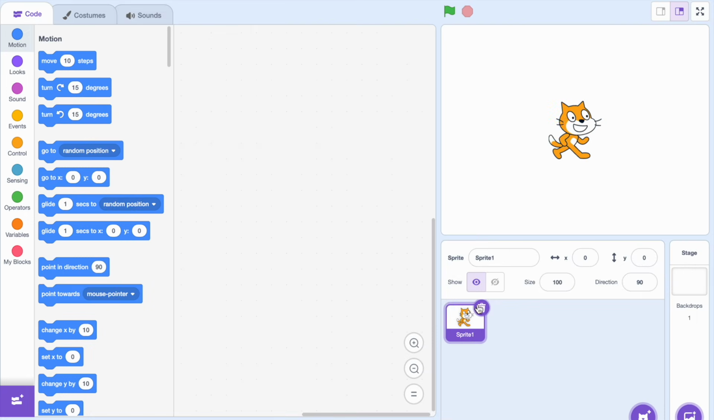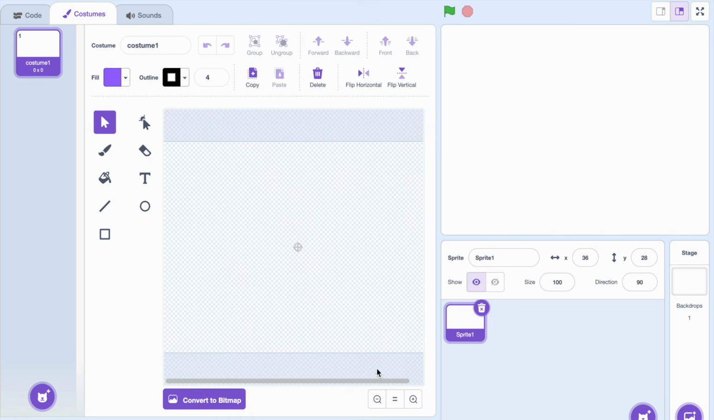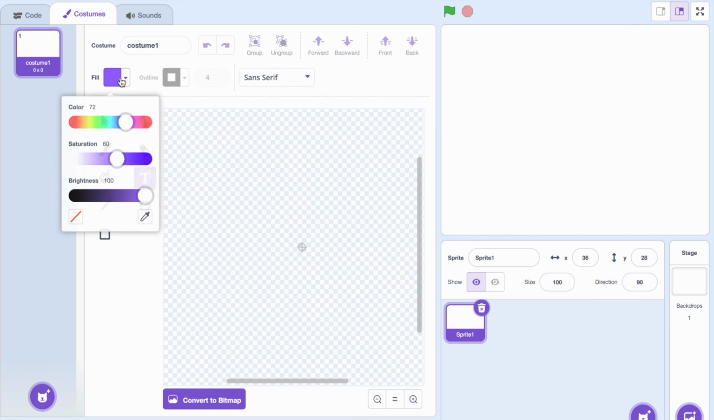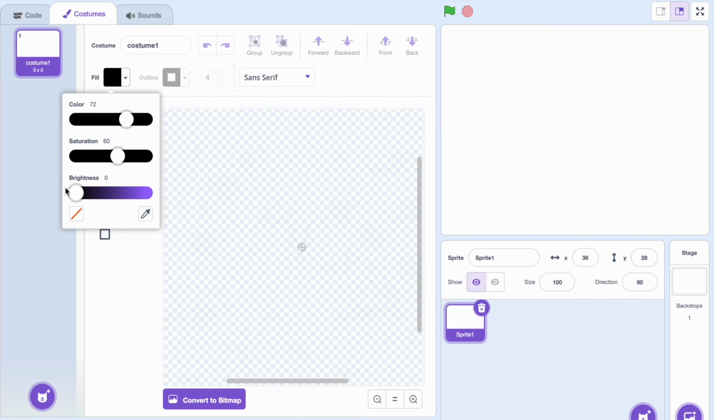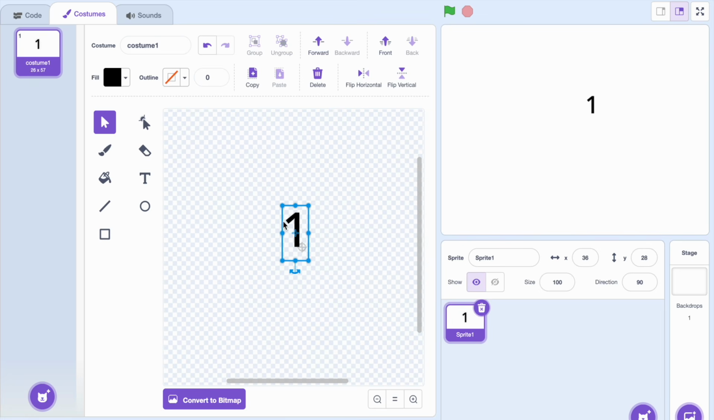So starting out here in your brand new project, you're just going to go ahead and delete the scratch cat. And then hover over to the panel that says choose a sprite and then hit paint. This will open up your costume editor. Go to your text tool and then we're just going to adjust the color real quick. And then we're just going to write down a number 1. Center it up on the stage and then adjust the size a little bit and then go ahead and recenter it. And then you're going to rename the costume 1.